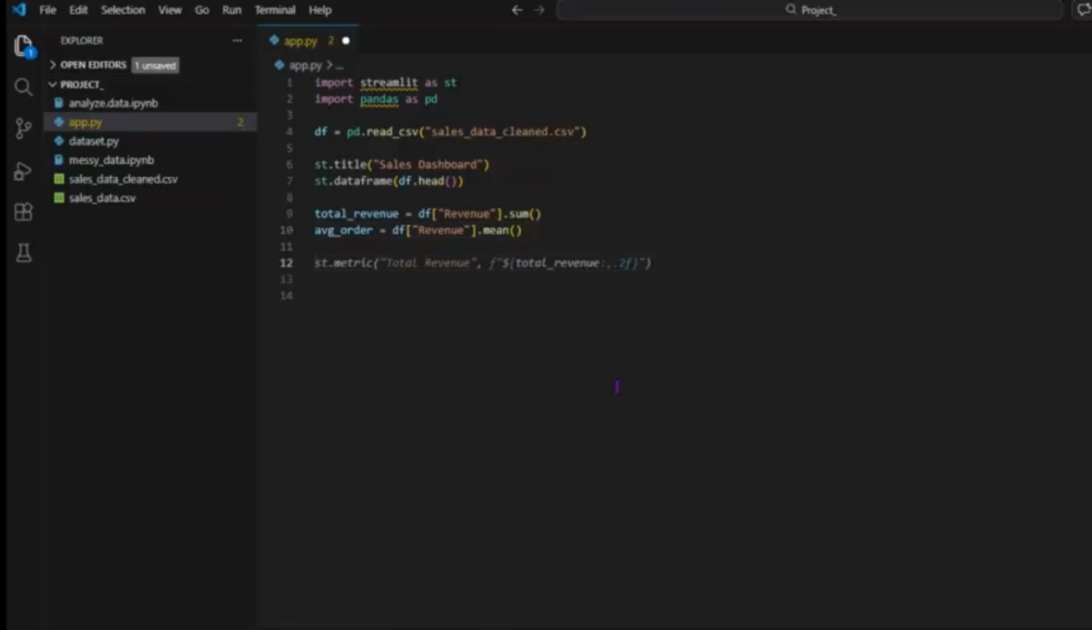Now adding these key metrics, this is what businesses really care about. Now I'm adding 2 important KPI cards. The first one shows total revenue, and the second one shows average order value. I'm also formatting them so they look like real business metrics, with commas and 2 decimal places. Using the st.columns helps place them side by side, which makes the dashboard look cleaner and more professional.